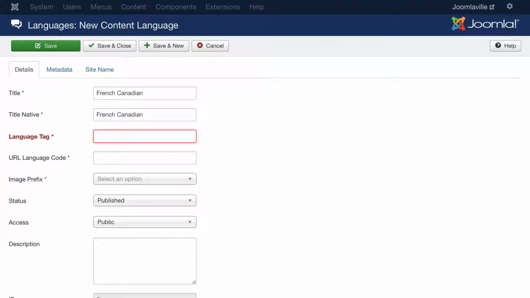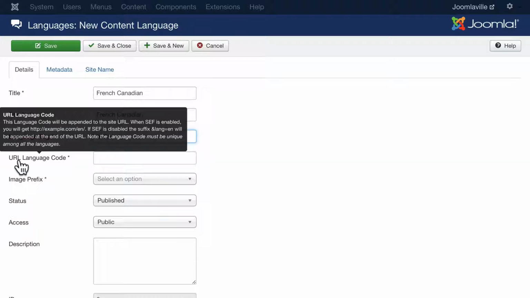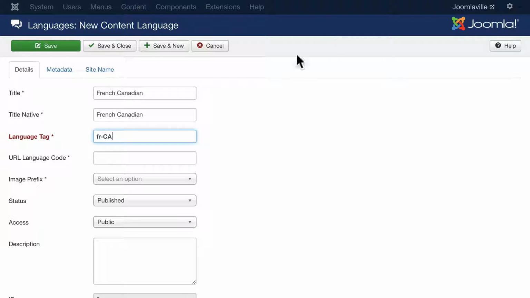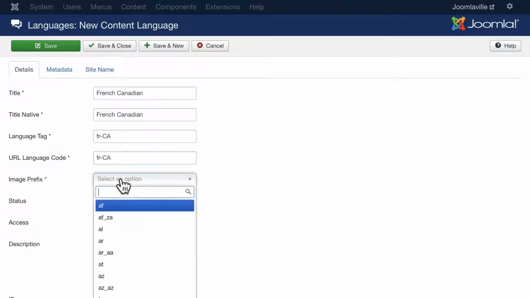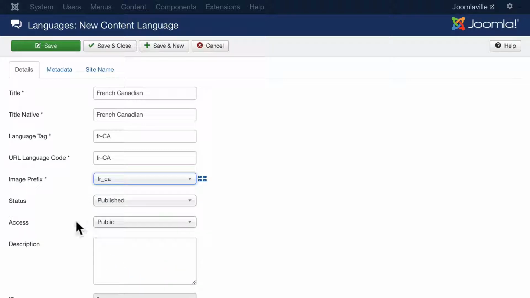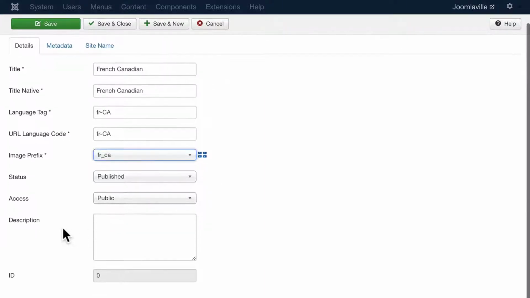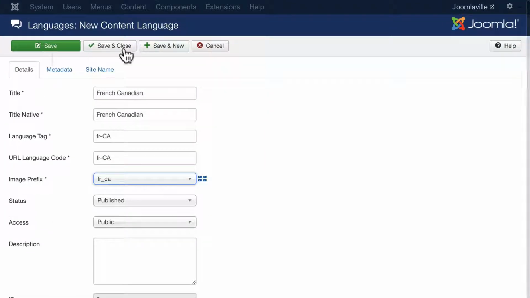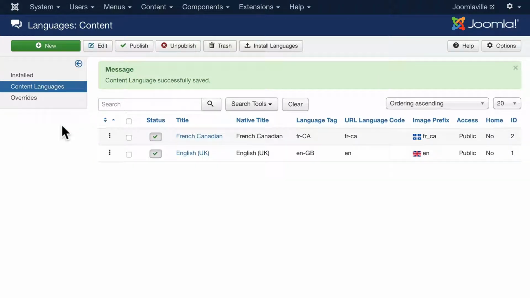The language tag is FR-CA, and for the language code, you'll note that it must be unique among all the languages. So once again, we'll do FR-CA. Image prefix, we'll come down here and choose FR-CA, and that's the Quebec flag. It's published, it's public, and it's available. Click Save and Close. And so now we have 2 languages that we can translate our content into.